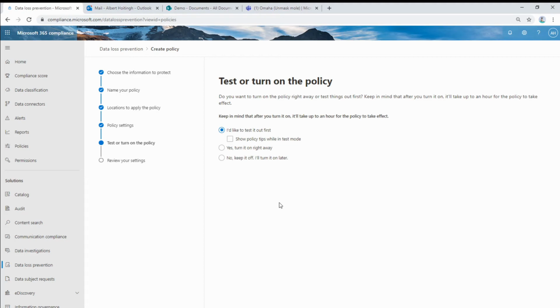It's no good for users to be confronted with false positives or any other negative kind of information, so test it out first. If you don't want to do this, you can just turn it on, and then after, let's say an hour, the policy is going to be in effect. But in my case, just test it out first.